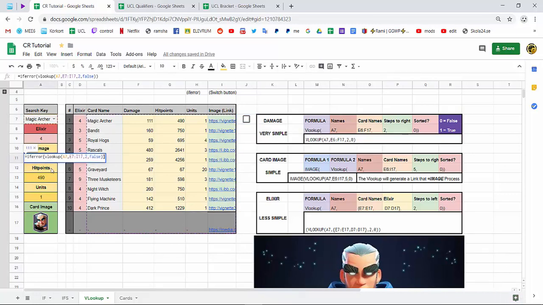And this is basically VLOOKUP. VLOOKUP basically just searches by the search key, being the names in this case, and then goes the steps to the right, depending on how many steps you have. In this scenario, like 2 here, or like 3 here, depending on what you want.